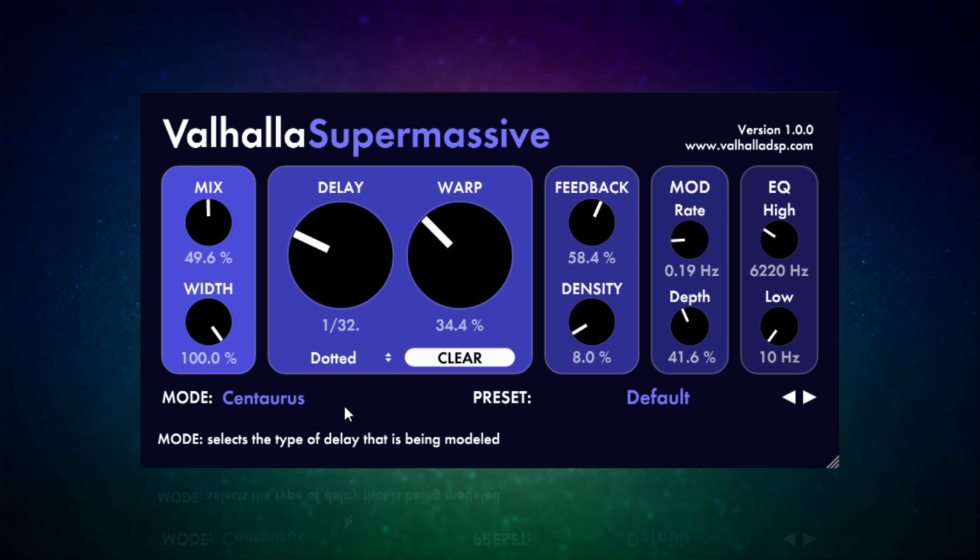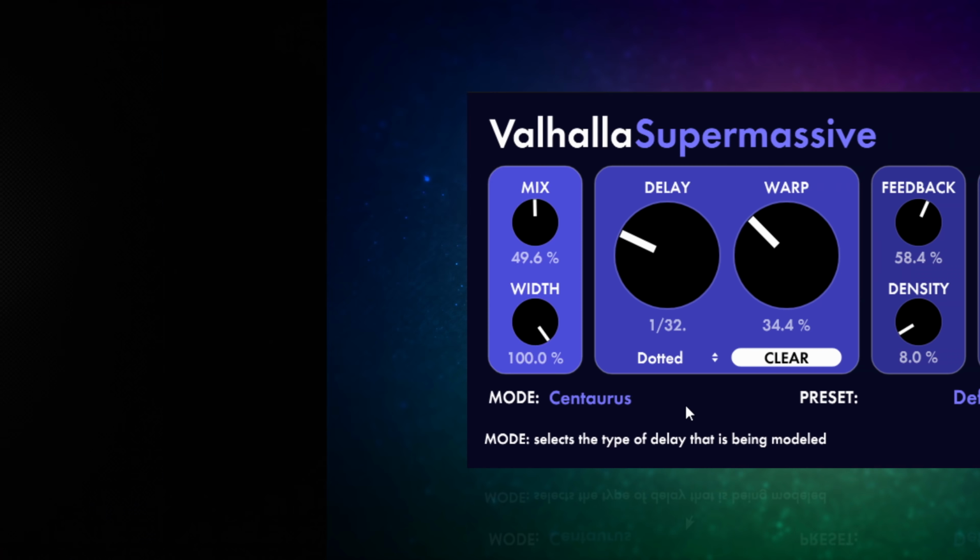So all in all, a really, really nice delay plugin to use. I definitely recommend having it in your arsenal. It's not going to be the answer to all of your delay problems, but it's certainly going to deal with a lot of them.